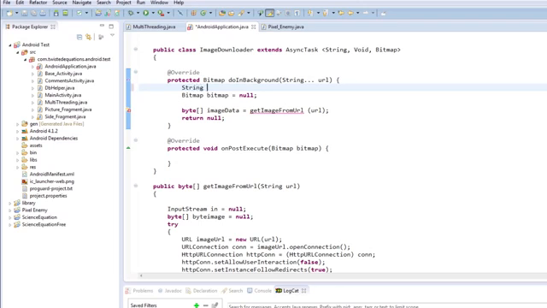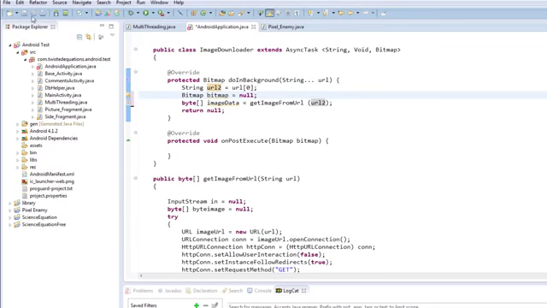So we're quickly just going to create a string called URL2 equals URL 0 to get the first parameter, the first part of that array. So you can pass arrays of strings in here, I believe, and then we're just going to say URL2, and now we're going to get that. Okay, so now we've got our bitmap and we've got our image data.